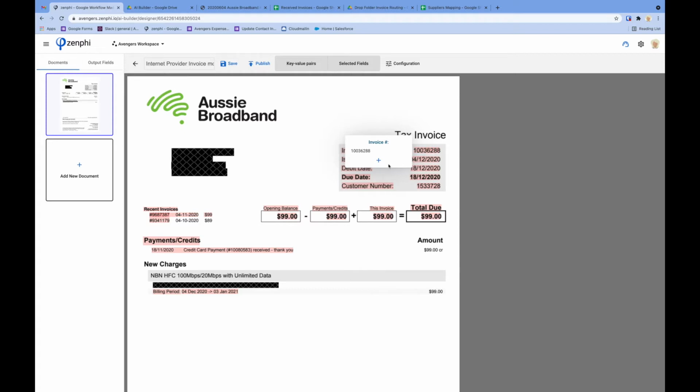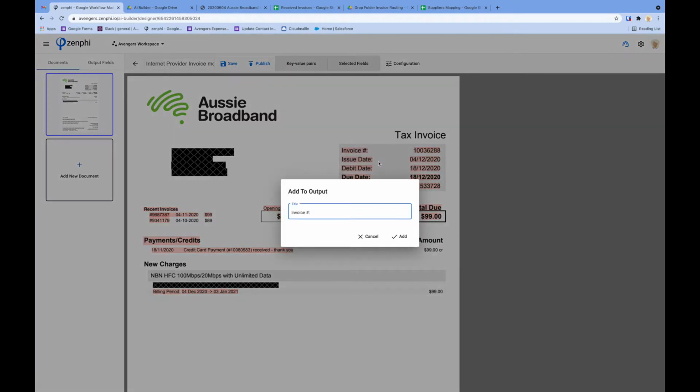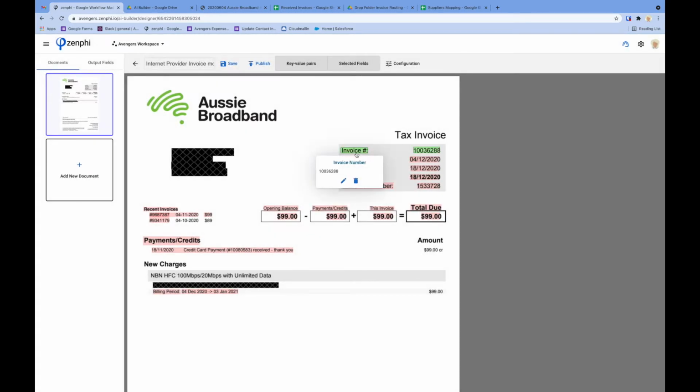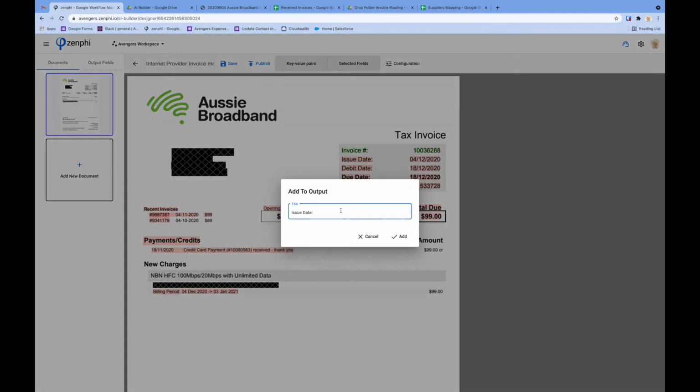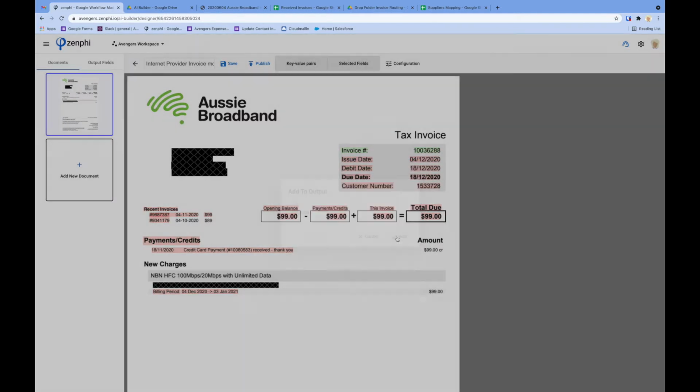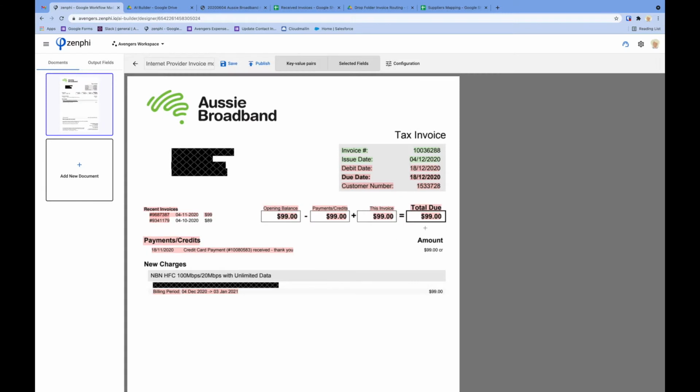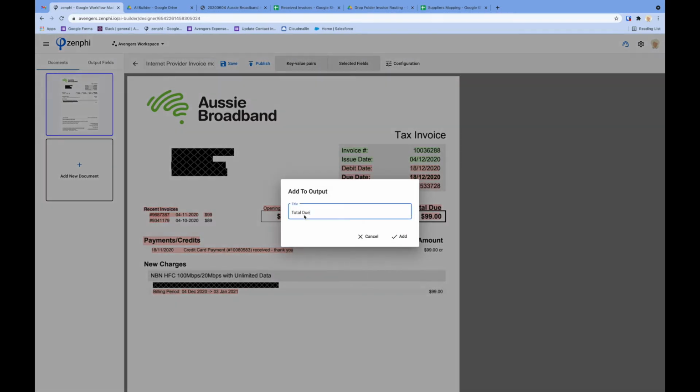If you're interested in capturing this field, you just press on the plus button, give it a name or leave the default name there. I'll just rename it to invoice number. Once you have added it as a field you're interested in, it turns green. I'm also interested in the issue date. Just leave the name as issue date. One more thing I want to extract is the total amount, and I just rename it to total amount.